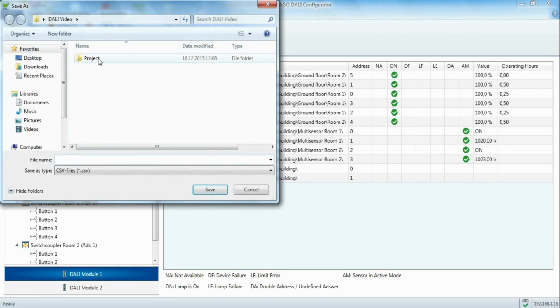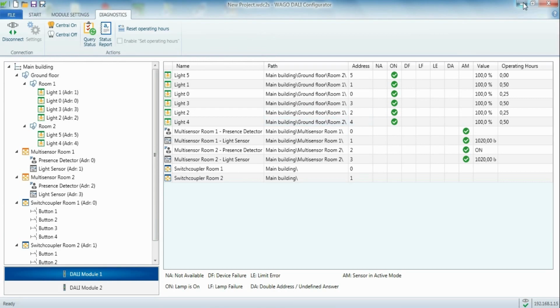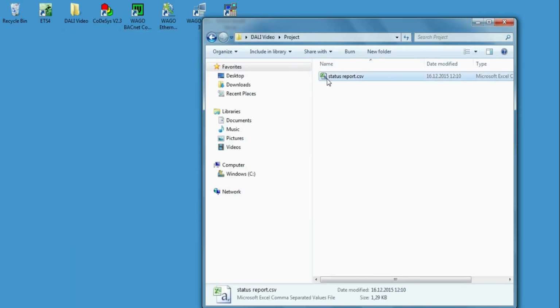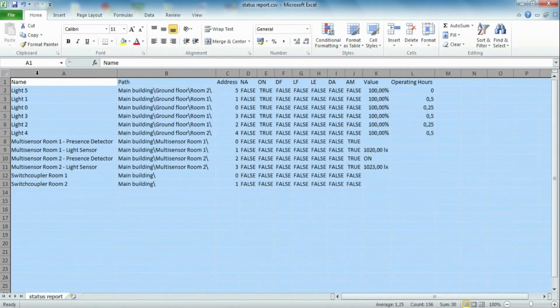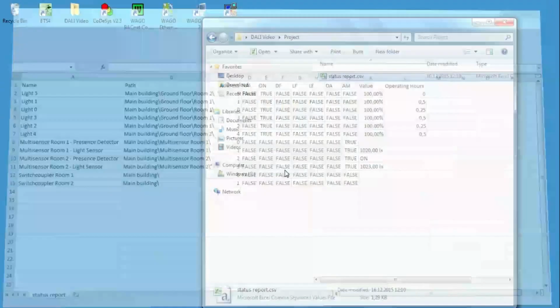If I want to document successful setup and configuration, I can generate a status report here. This file is later listed simply as an Excel file. And as such, it lists all of the devices with the corresponding folder structure, and we can read off the value or operating hours in the list.